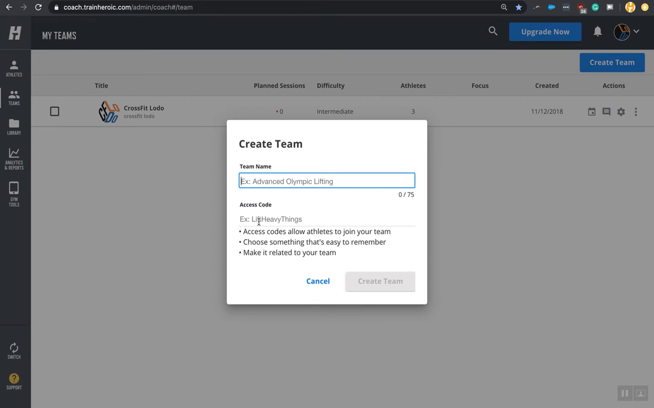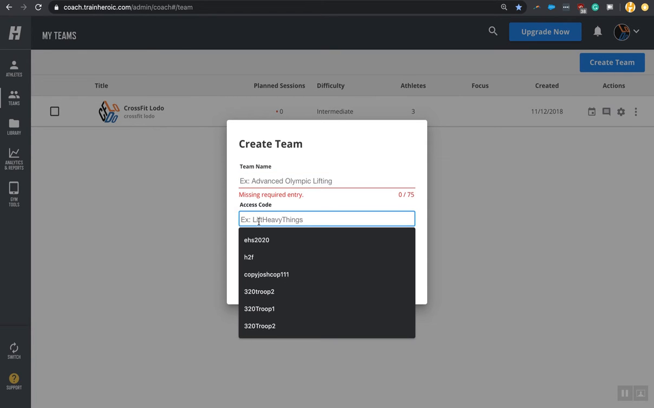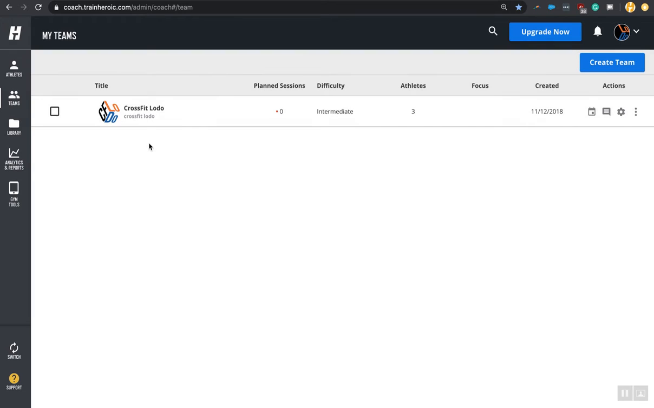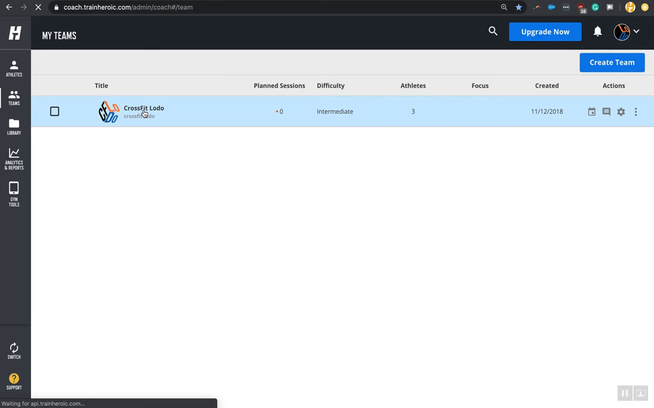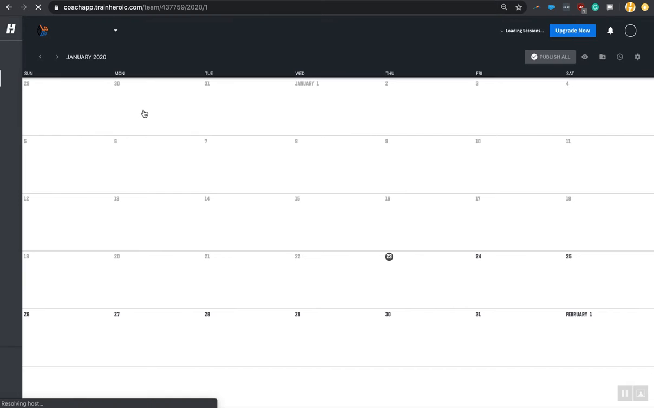Importantly, each team has a code. That code allows athletes and clients to simply download the app and type in a code. The code places them on the team when they create their account. What that means for them is they have access to the team's calendar, and your job as a coach is just to update that calendar. So if I click on the actual team, I'm going to see the training calendar for the team.